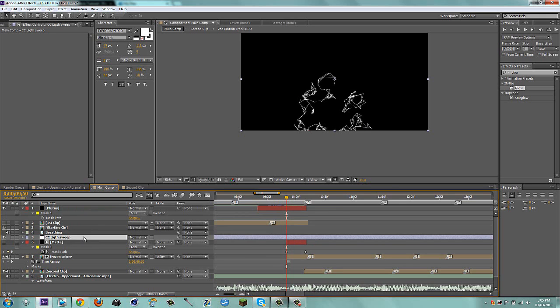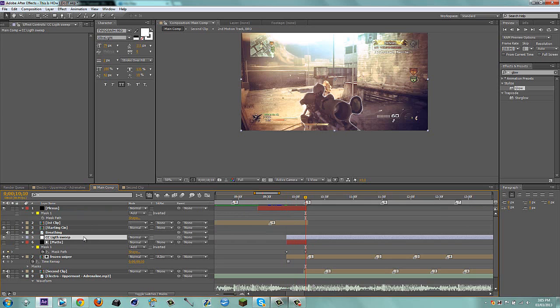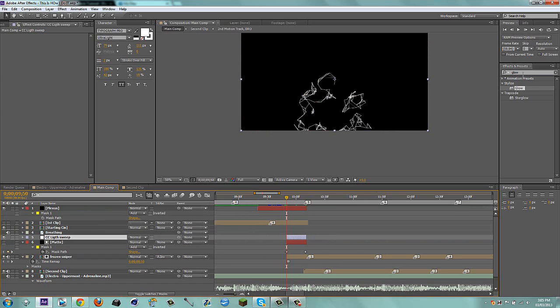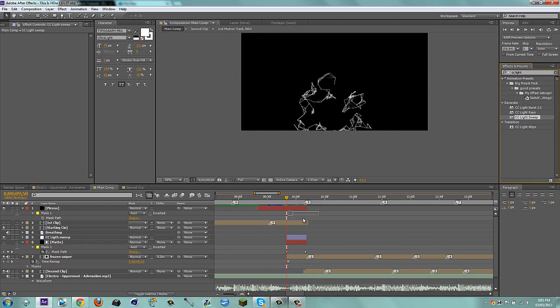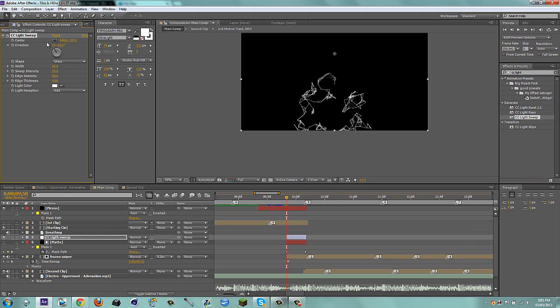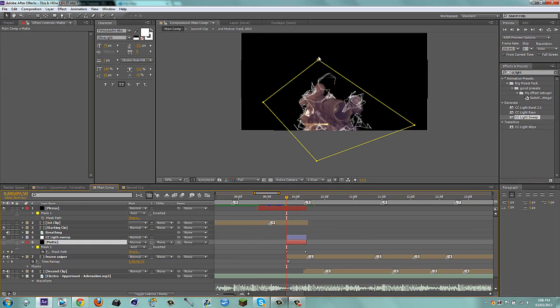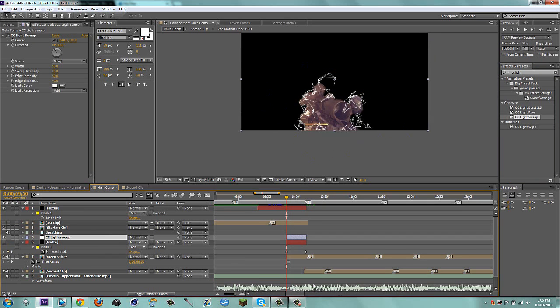Okay, I could trim this up for 20 frames. I can trim it up. There we go. Go back 20, and what I can do is type in CC Light Sweep, drag it on. Okay, I'm gonna turn on the matte for a second. No, actually, I'm gonna go to none, no track matte for a second. And then I want to see the angle of that. So it's about like that.